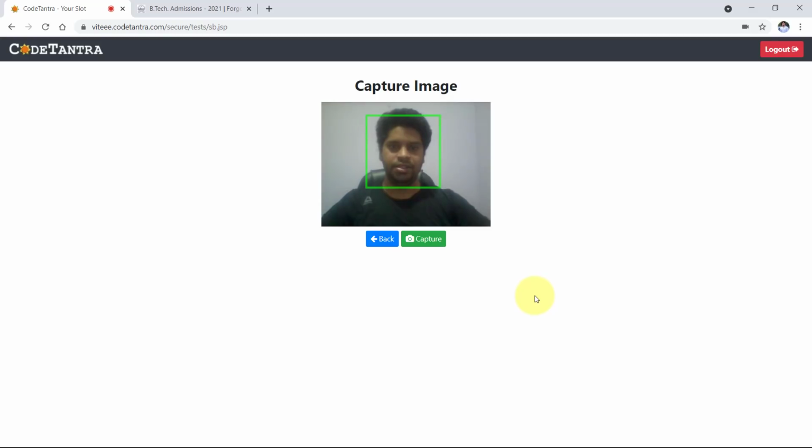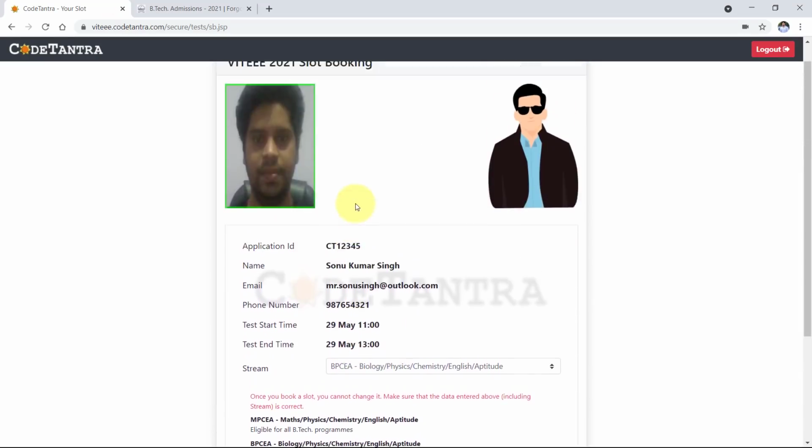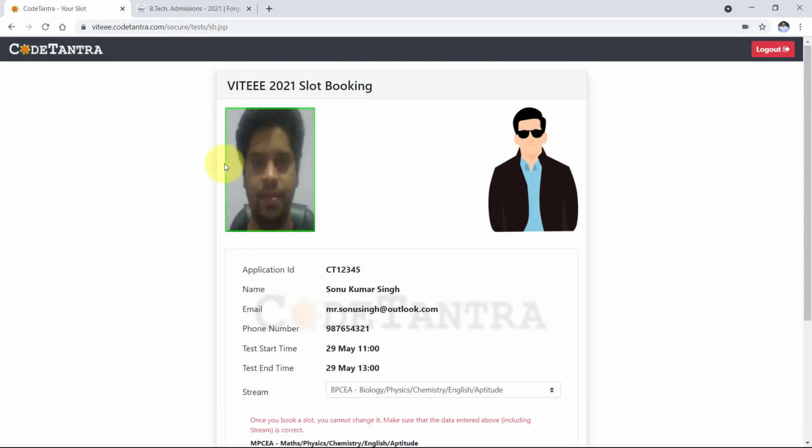Now I have to take a picture, so I have to make sure that I have enough light on my face. Now once you take the picture, you'll be redirected to this page where other details are given. And the one image that you can see on my right side is the same image that you uploaded at the initial registration for this application. So you have got at this point of time two images, one which you uploaded during the initial registration, and secondly the one you have taken during the slot booking.